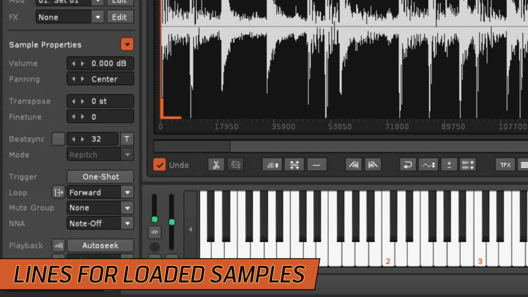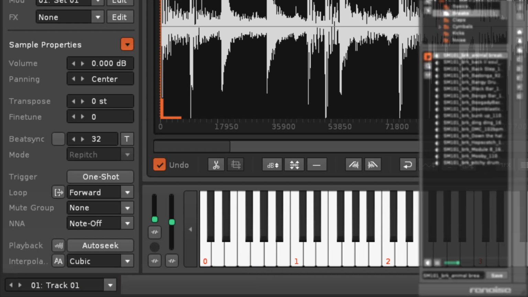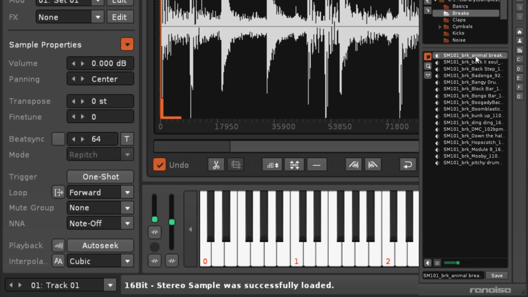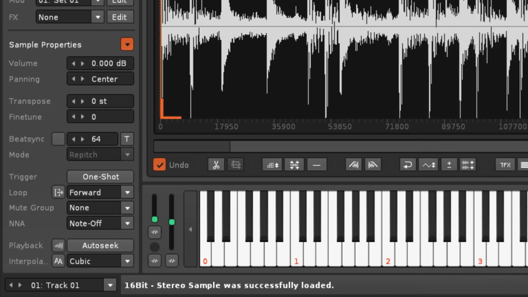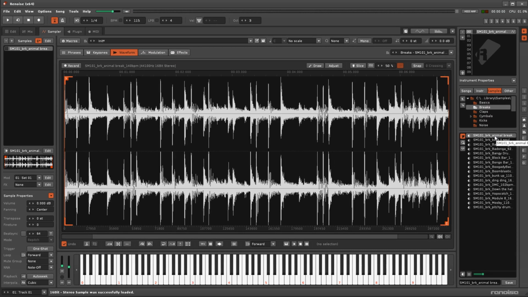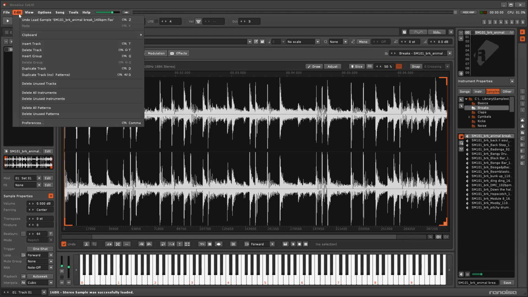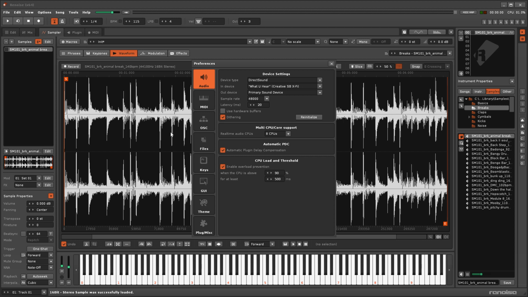When loading a sample, an appropriate number of lines will be automatically estimated and inserted into the Beatsync value box, overwriting any existing value. If you'd prefer, this can be disabled in the Files tab of the Preferences menu.